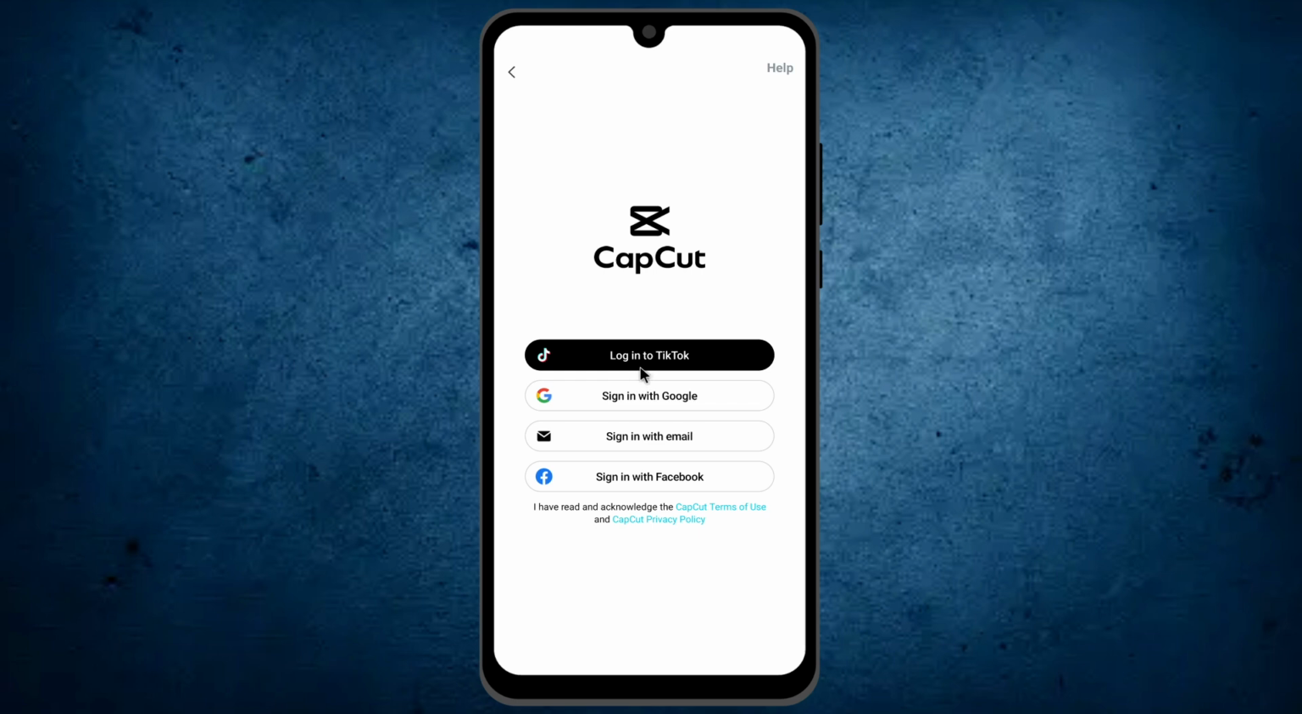The first one is with TikTok. The second one is with Google. Third one is you can use another email like Microsoft. And the last one is Facebook. So from these, you have to choose by which you want to create an account on Capcut.